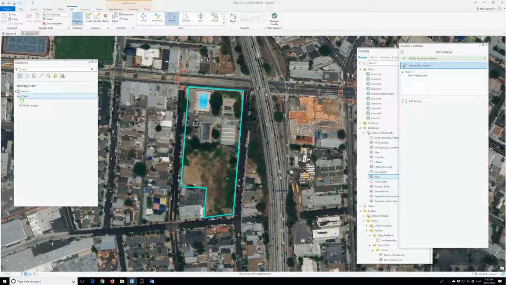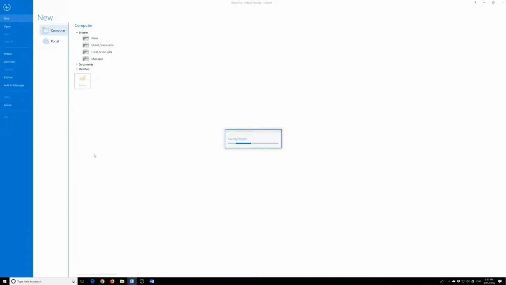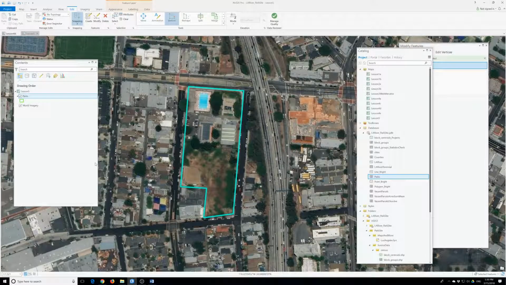Click Yes. And saving the project does not save the data edits. We must click the Save button on the Edit tab to save the changes of the data. So I'm gonna do Save everything here. Update attribute values. We will change the park shape, as changed its area. It means that the acreage attribute value is no longer correct.